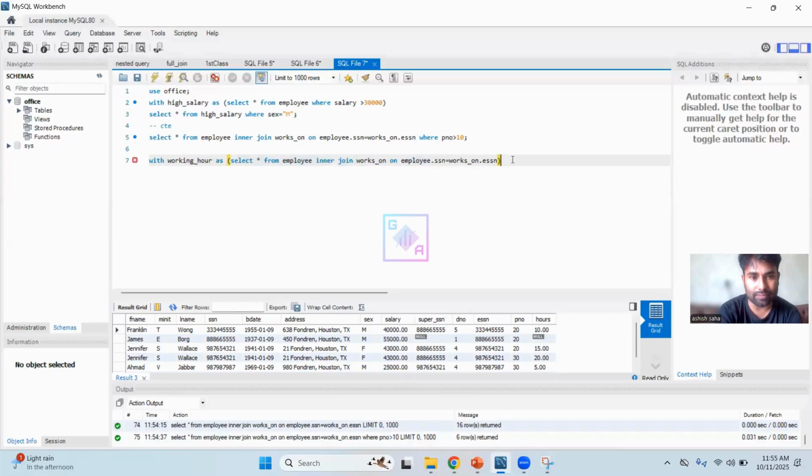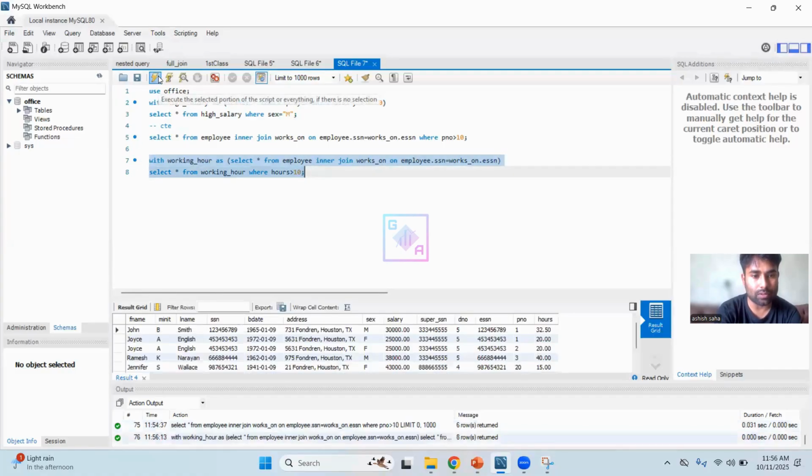Now the next one, my filtration condition. So right here, select star from working hours where hours greater than 10. Now if I execute this code, what will I get? I will get the same output. So you can see I get the same output, those employee information whose hours are greater than 10.